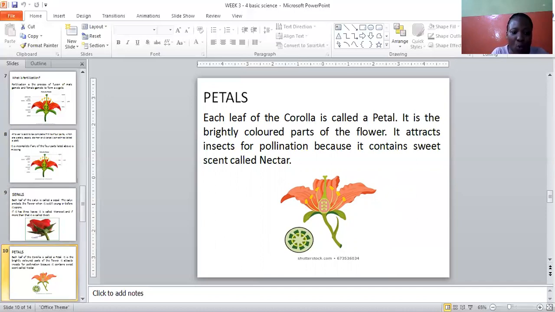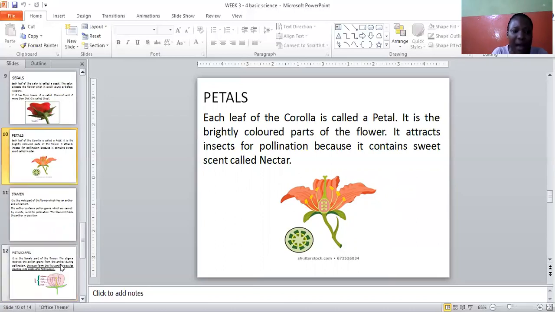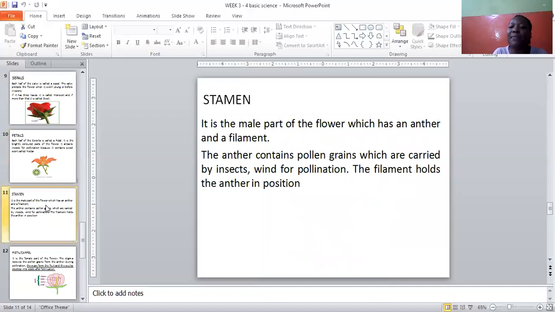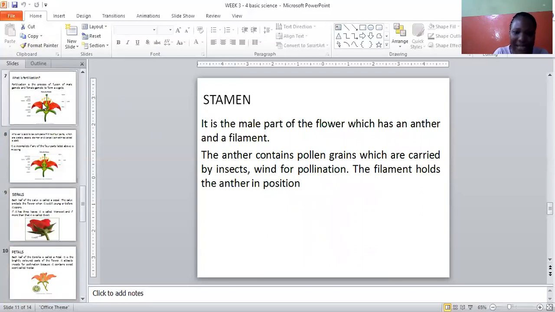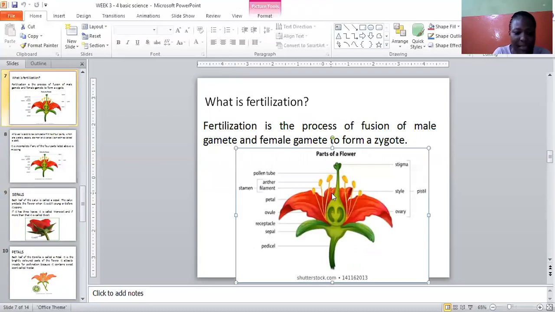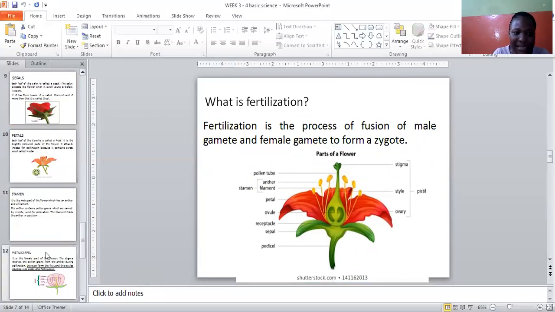The next one that will grow after the petals is the stamen. The stamen is the main part of the flower, which has an anther and a filament. The anther contains pollen grain, which is the male part.